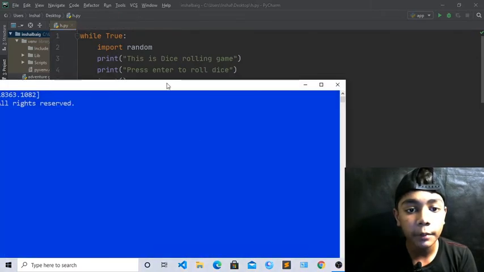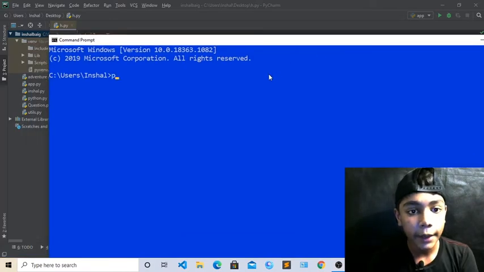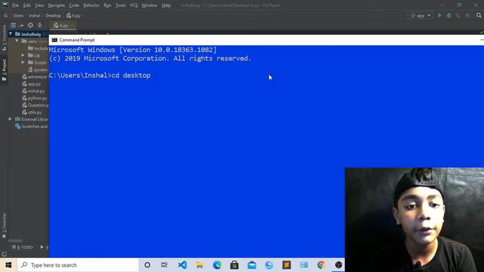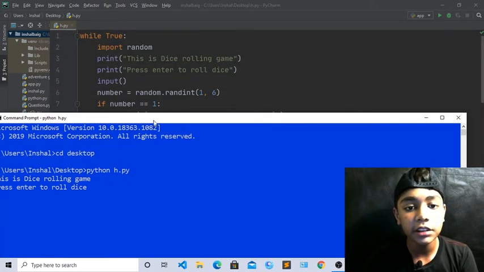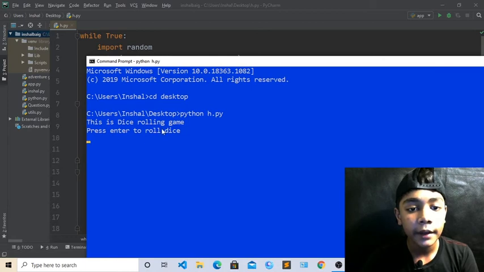Go to command prompt, and now here we will write Python. First of all you have to define the location. Now the location is CD desktop, where our file is stored, so we have to define the location. Press enter. Now here you have to define Python, and our file name is h.py. So now here you can see this is the dice rolling game, like we have written here, and press enter to roll dice.